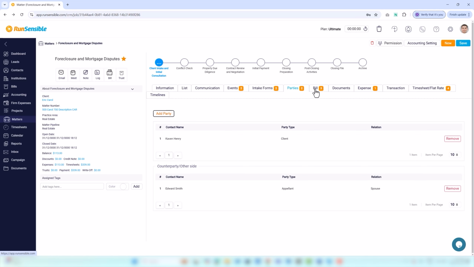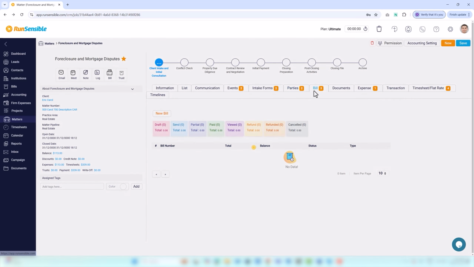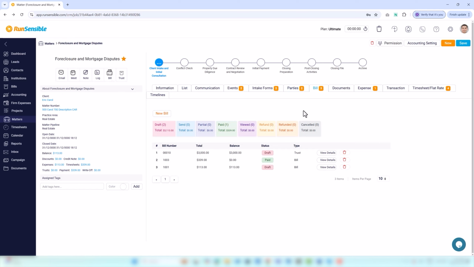The Bill tab offers a comprehensive overview of all financial transactions related to the matter. This section allows you to easily access a detailed list of every bill that has been generated, along with the corresponding trust funds that have been established. The Bill tab is designed to keep all financial records, including invoices and trust fund allocations, meticulously organized and readily available for review. Within the Bill tab, several key columns provide essential details about each financial entry.